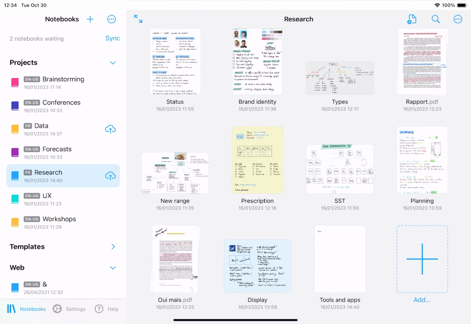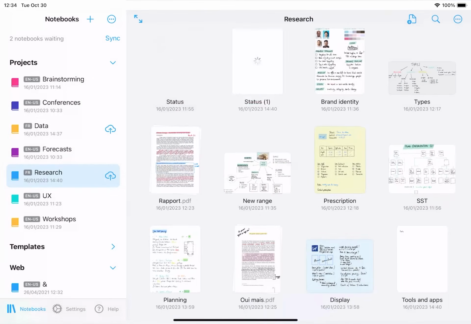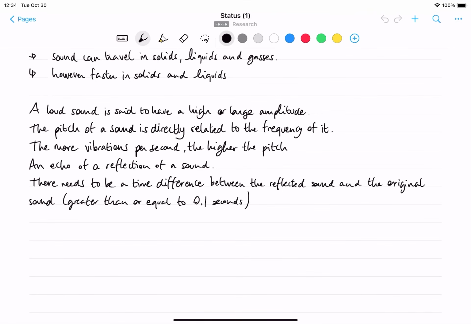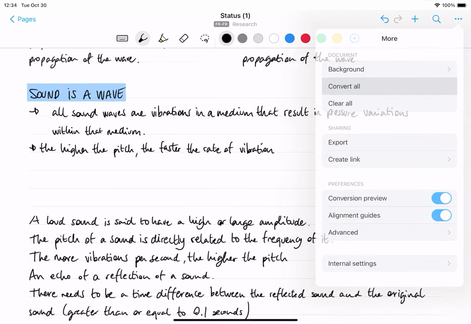To duplicate a page, long press it and tap Duplicate. This feature is ideal if you want to keep a copy of your original handwritten notes before converting to typed text.